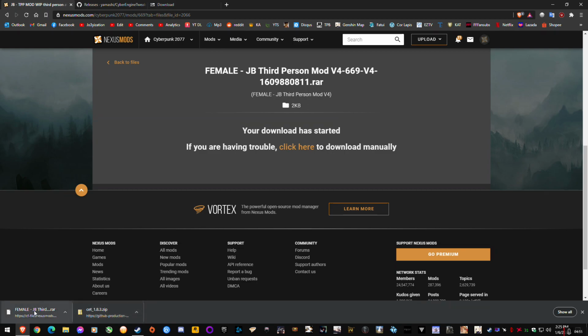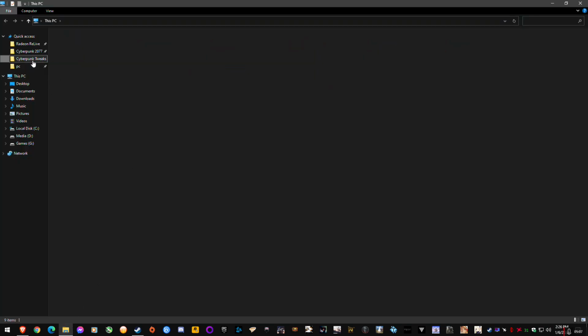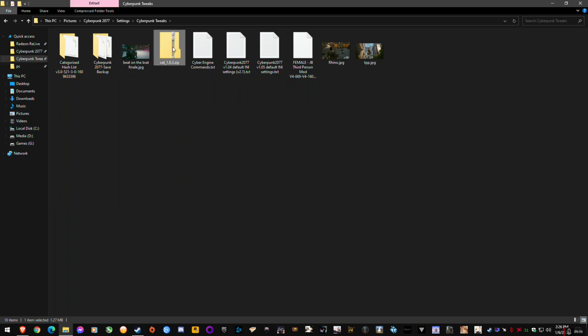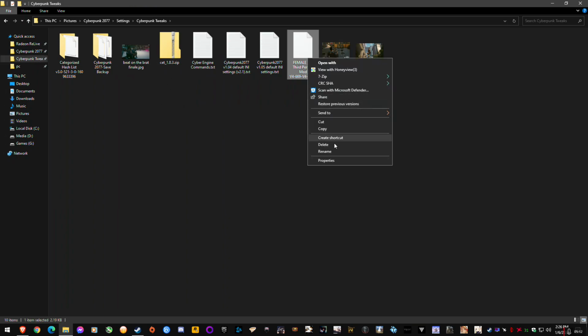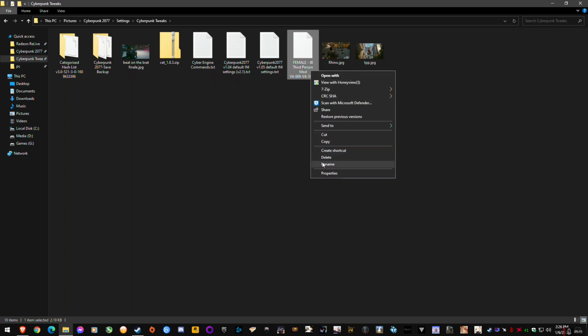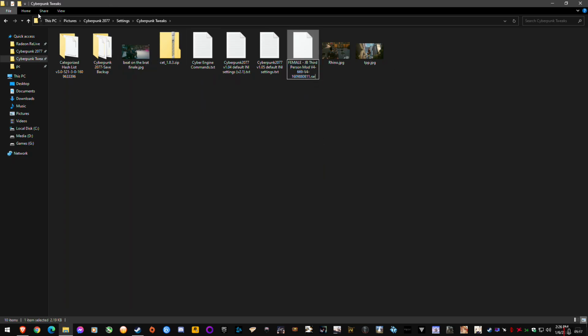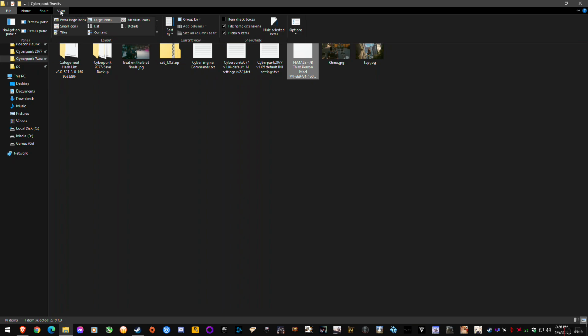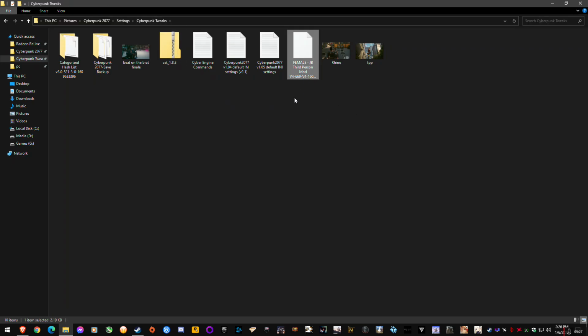As you can see in my browser, I've got the CET, which is Cyber Engine, and the female JB third person mod. So click any of those. Your browser should have a show in folder option, or just go into file manager and find wherever you've saved it. There's this file here and the JB third person mod, which should have a .rar extension, but you can only see the extensions if you've got this checked at the top of your file explorer. If you hit view, you can click show file name extensions, and if you don't have that checked, it'll just look like this, which is fine. Don't worry about that. I'm just teaching you something.